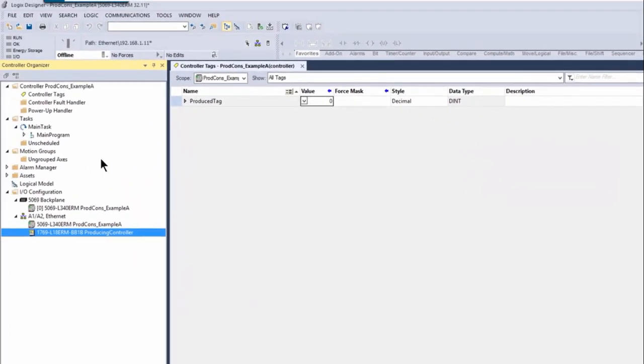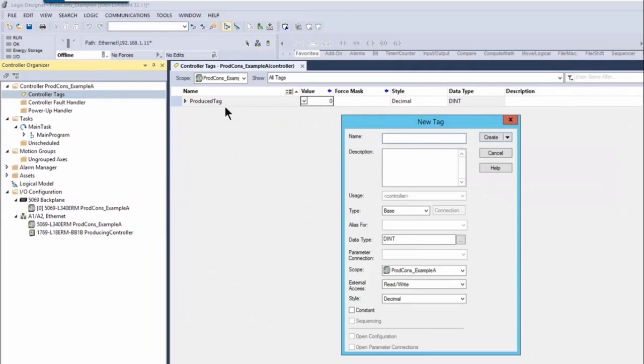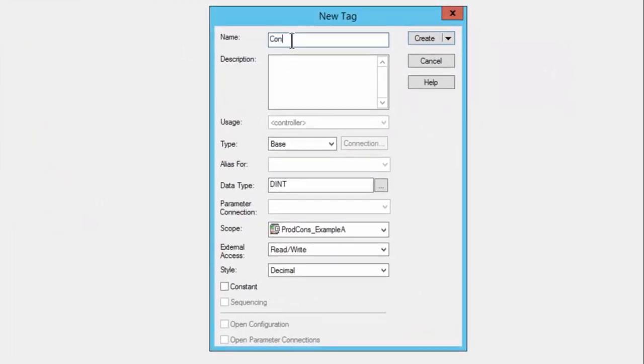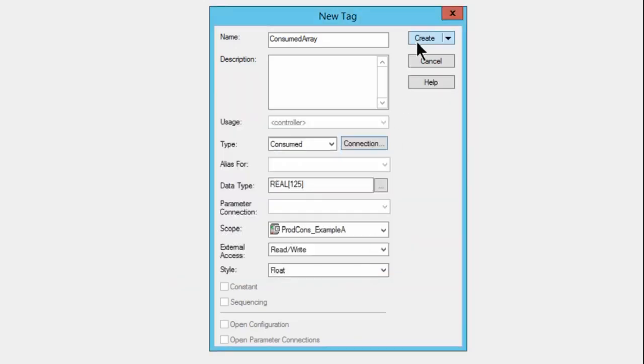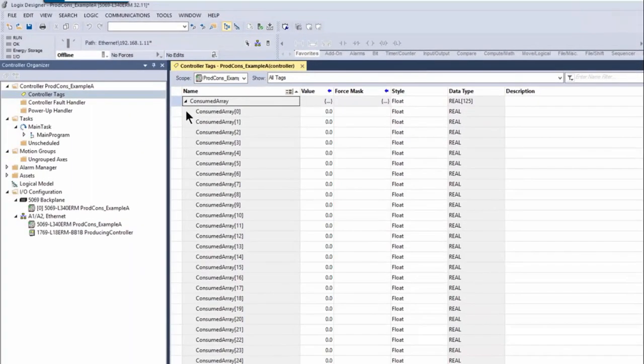Now we create the controller scope tag. Here we name it Consumed Array. Next, we select the Consumed type, and then we match the data type to the data type of the producing tag. Now we can configure the connection and create the array. Finally, we download to our controller.